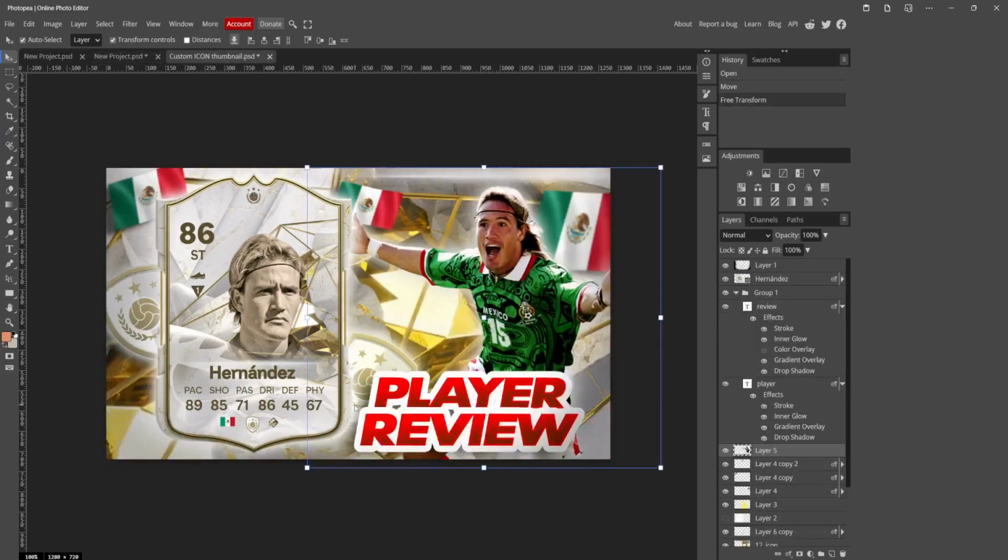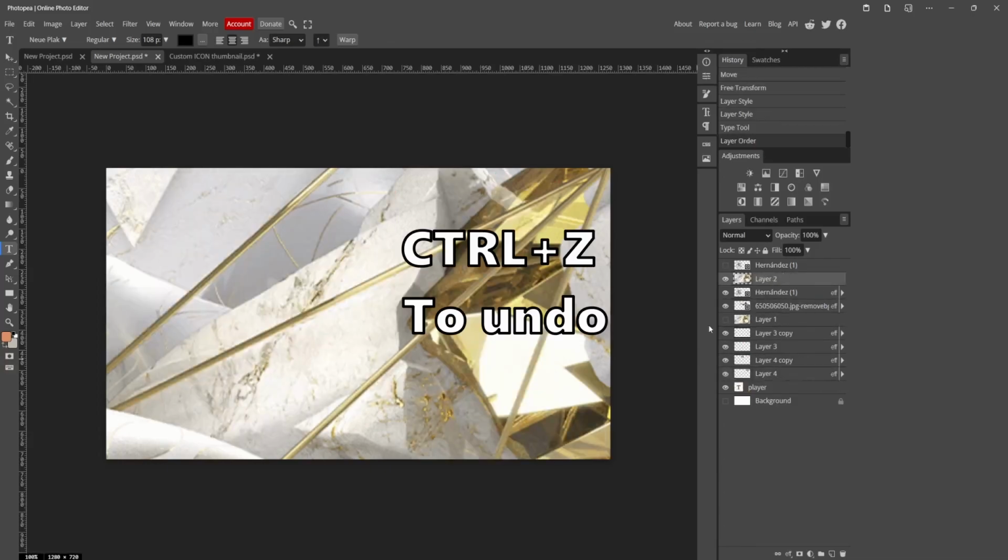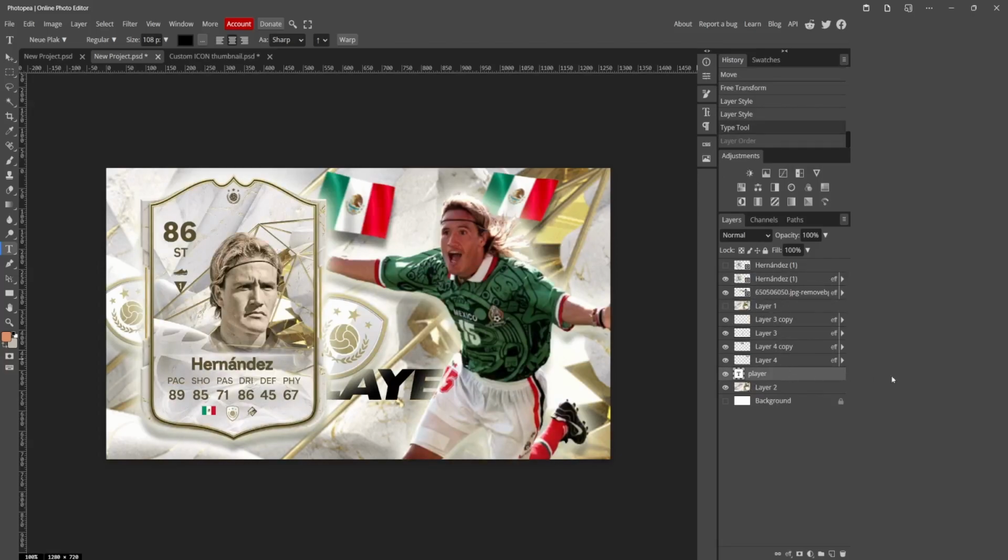And then of course the player review thing. The way you add text is very simple. You just press the T right here, press here, and just type player, for example. And we move it up so people can actually, I don't know what I just did. What we can do is you can hold the text, put it above here so it pops up here.